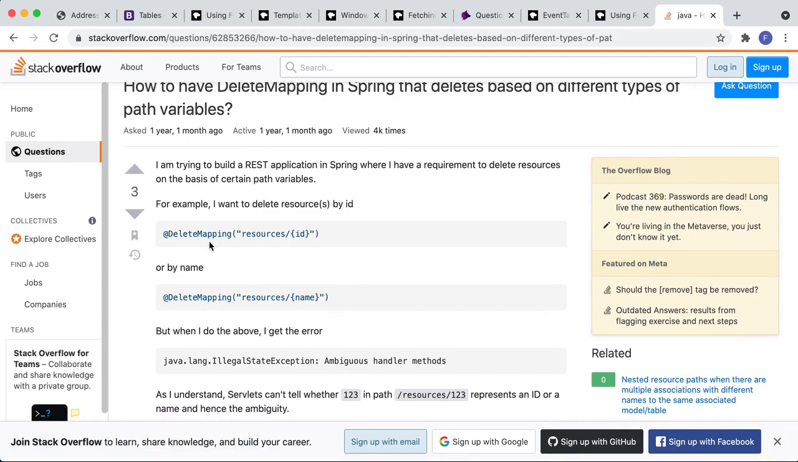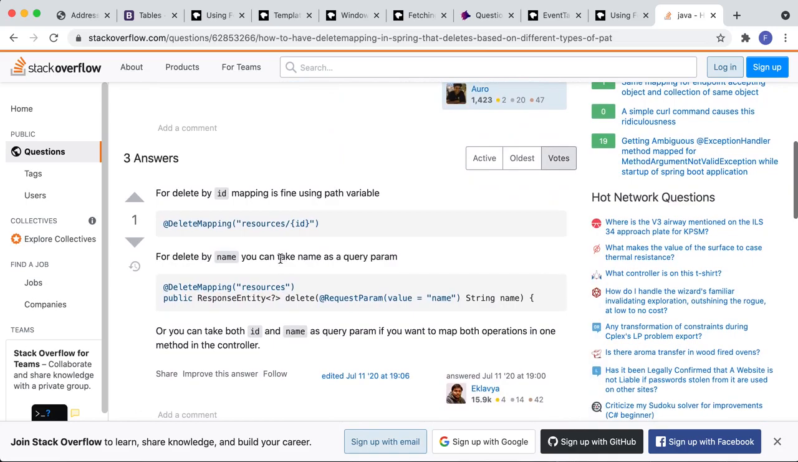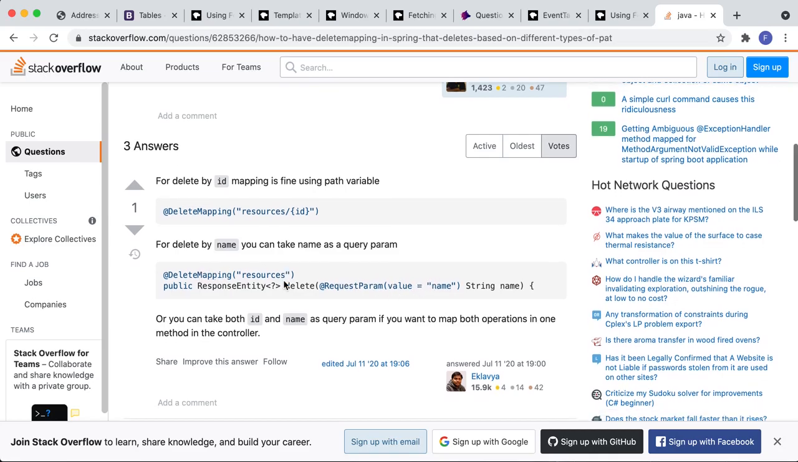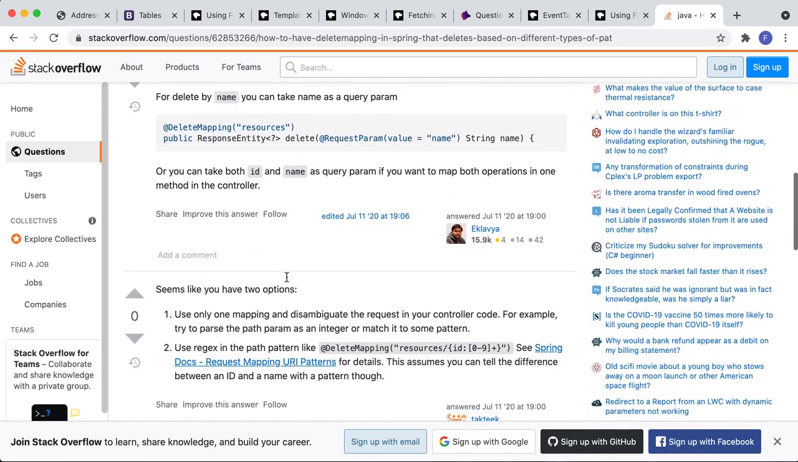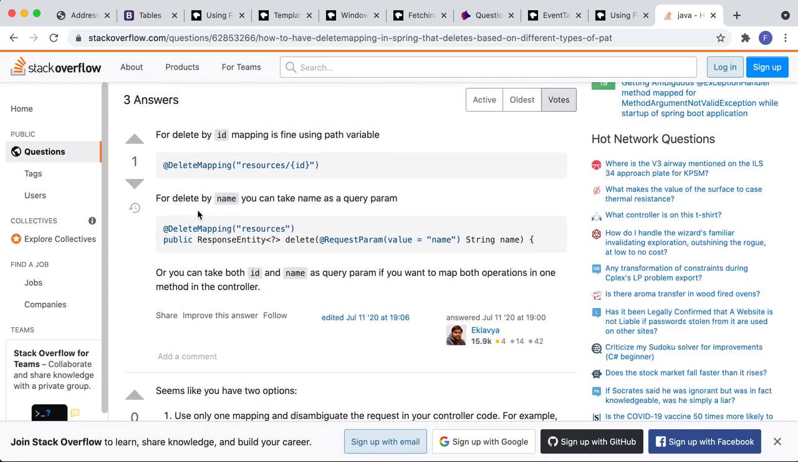Okay, so we have a delete mapping with an ID. We've got our resources pulled up. Stack Overflow is usually a good source. So for delete by ID, mapping is fine using a path variable. Okay, that looks right to me though. All right, delete mapping resources. So value equals name. That's interesting. I don't know if I like this answer for being clear. For delete by name, you can take the name as a query parameter.